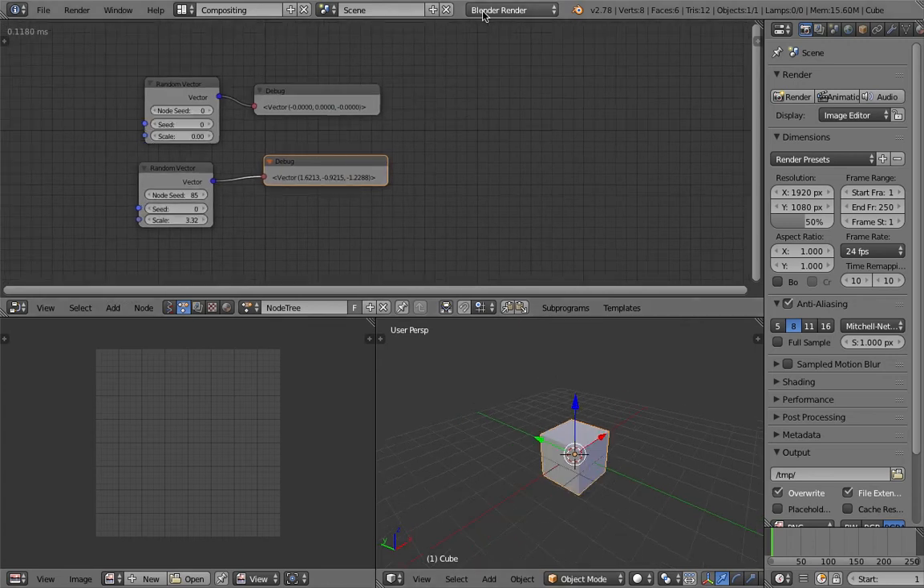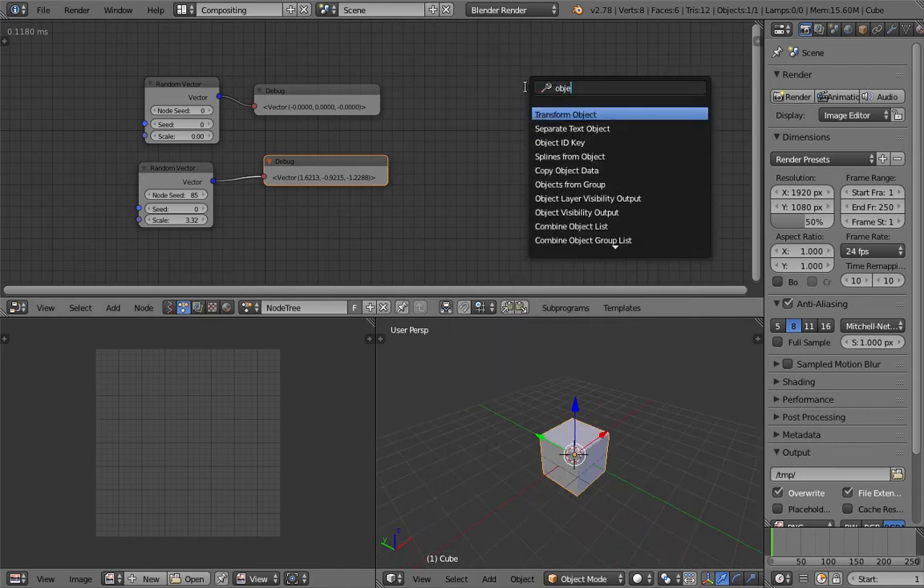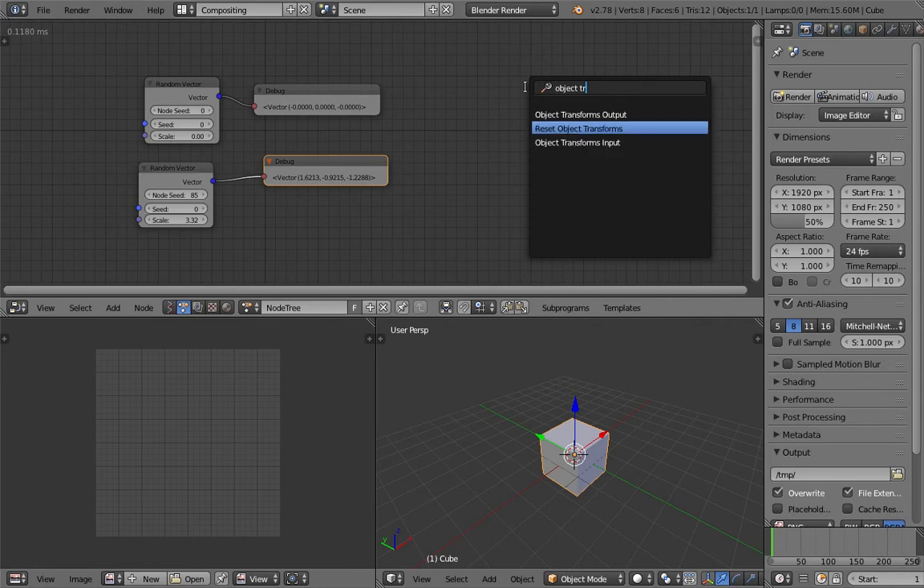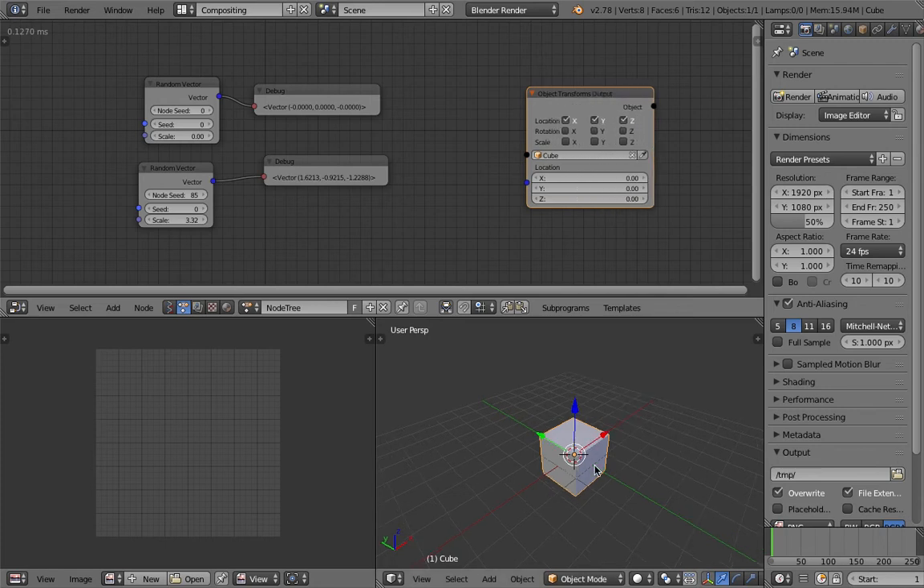Okay, we have these objects in 3D. Object transform output. I'll grab the cube, and we're just gonna deal with locations. We don't worry about orientation yet.